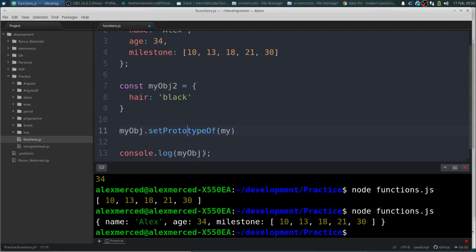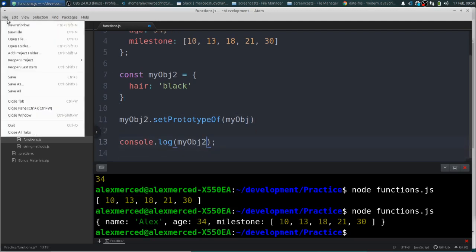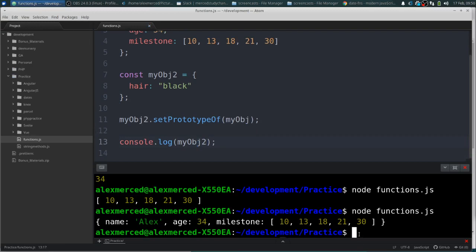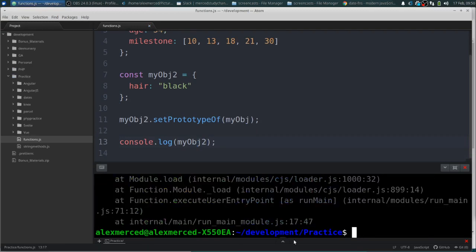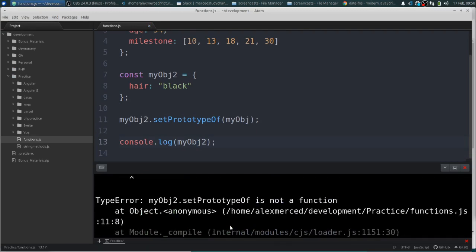So actually, let me do myObj2 here. It's going to set this as its prototype, and I'm going to console log myObj2 for a second. Save. Let's see if all this works. There, setPrototypeOf is not a function. Okay, so the function name is right, I just used it wrong.